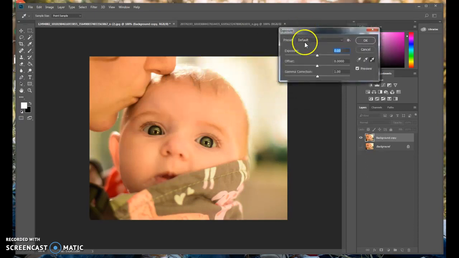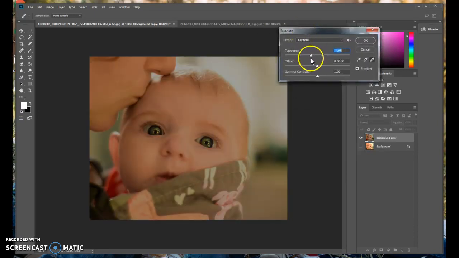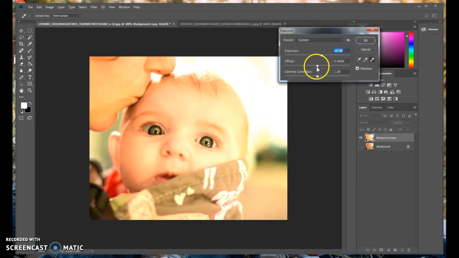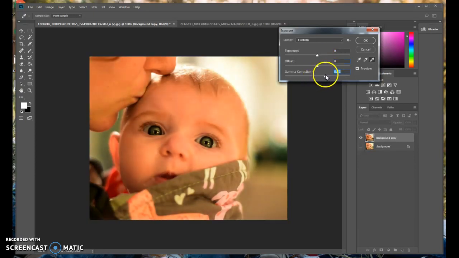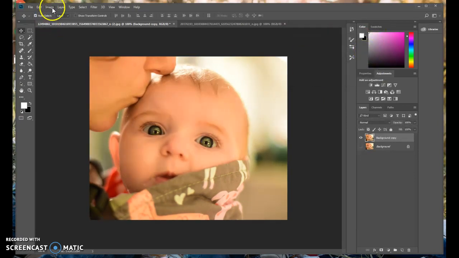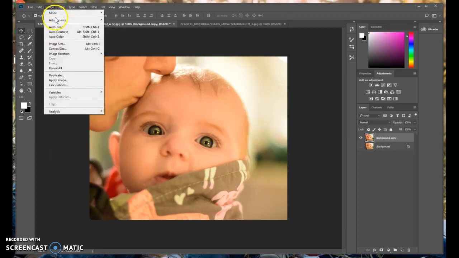Now other things could include Exposure. So do you think your picture was underexposed, overexposed? Do you want to offset that exposure somehow? Is the gamma okay or not? And these are just more examples of how you can change your pictures.